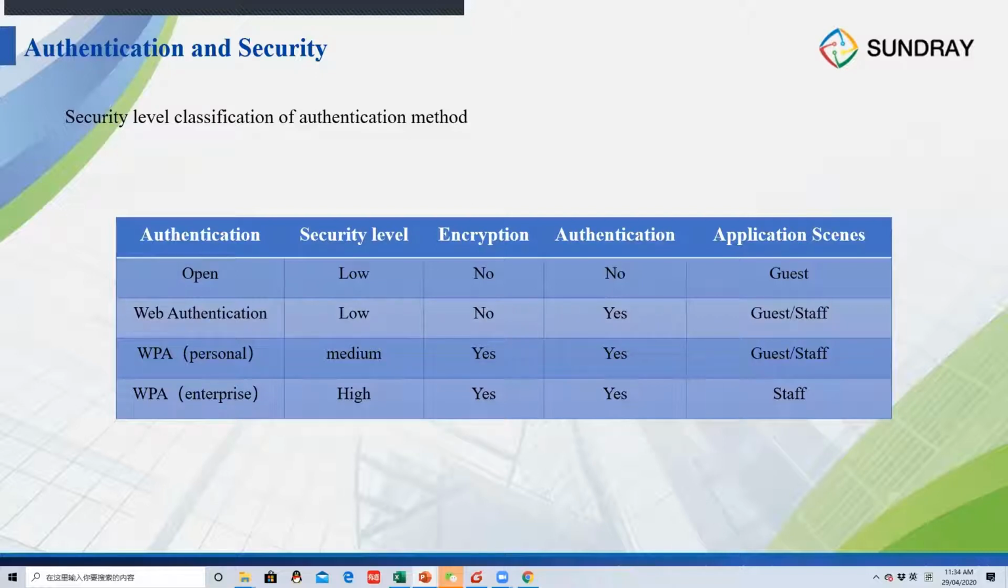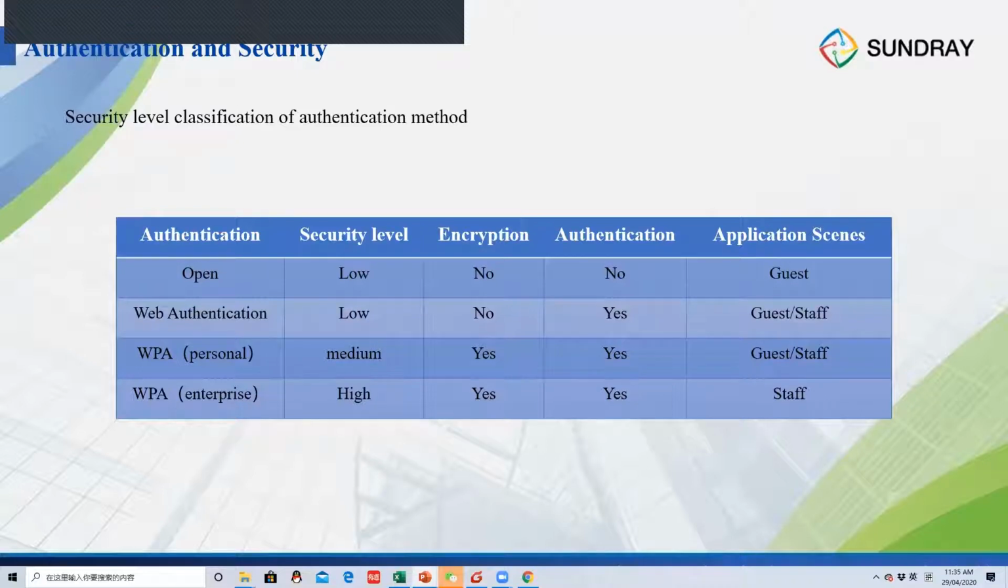And for web authentication, the security level is also low. Why? Because web authentication is a layer 3 authentication. Before the user finishes authentication, they already get the IP address. They already have some permission, and can already access our network a little bit, right? And also the data is not encrypted in web authentication.